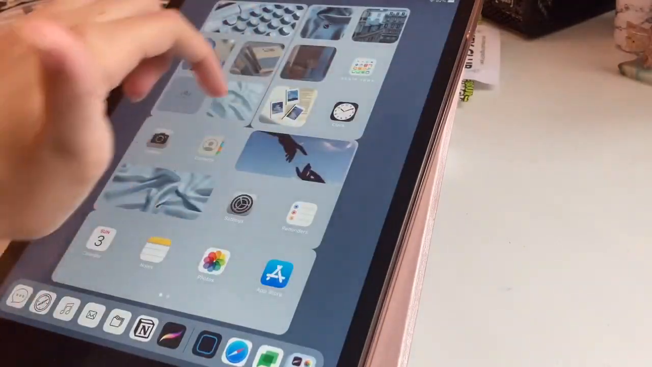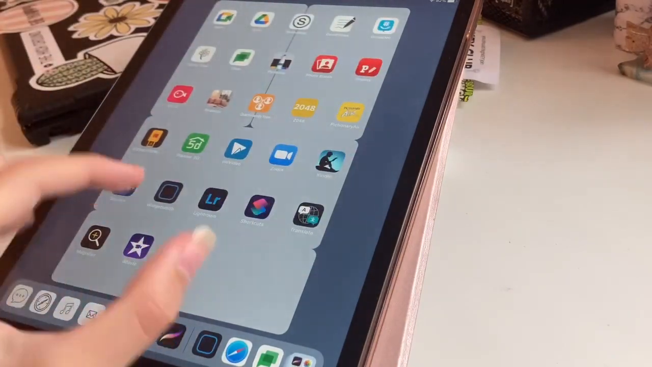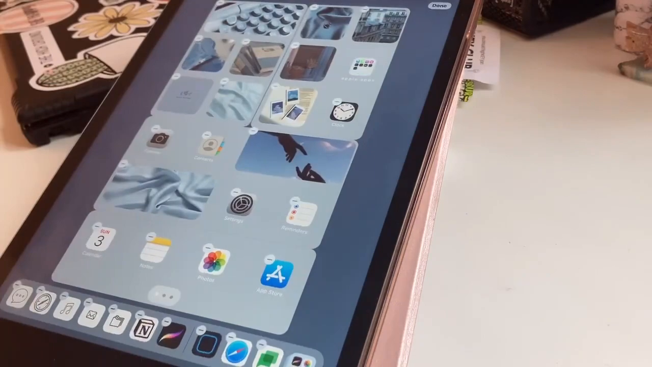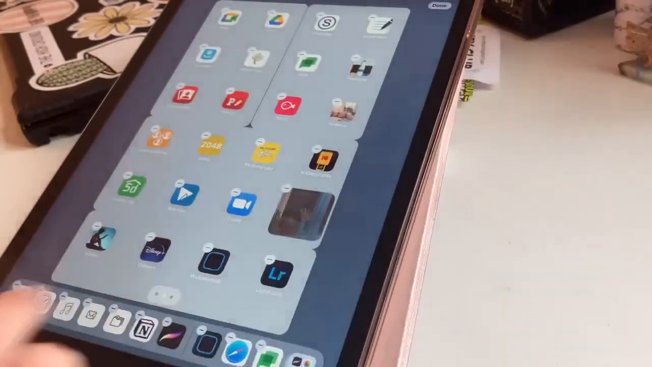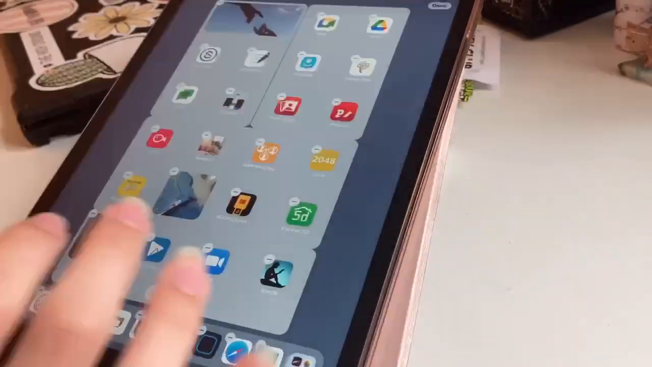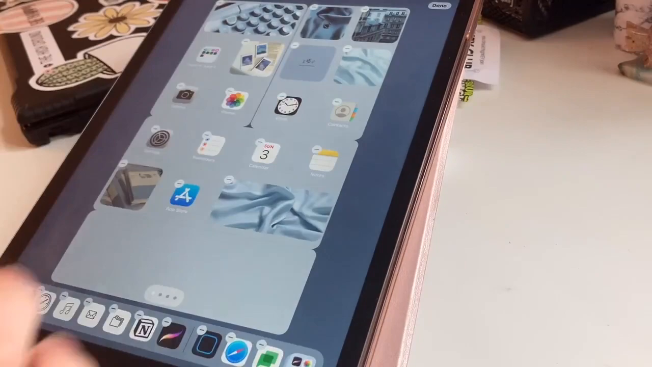Alright, so now that we have all of my widgets that I want on, I'm going to start moving them around and putting them into groups into these individual boxes. Alright, so now that those widgets are moved over, I'm going to start on this first page.